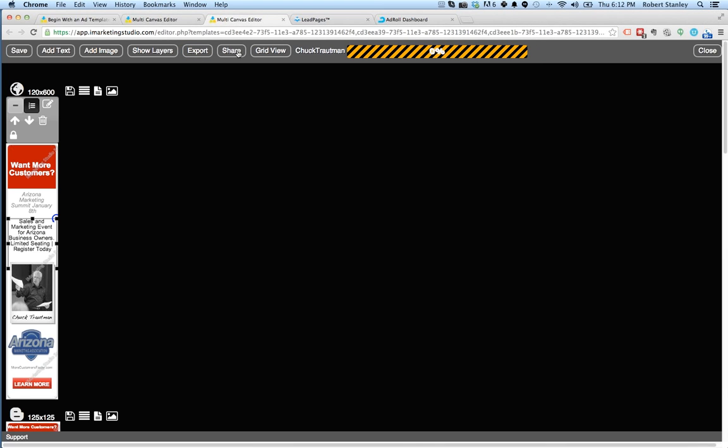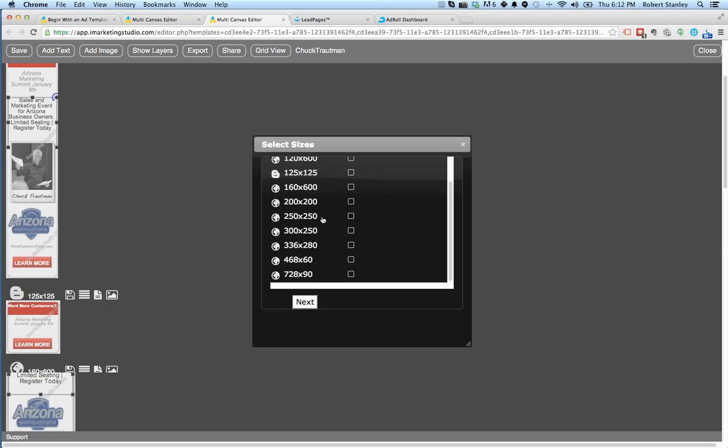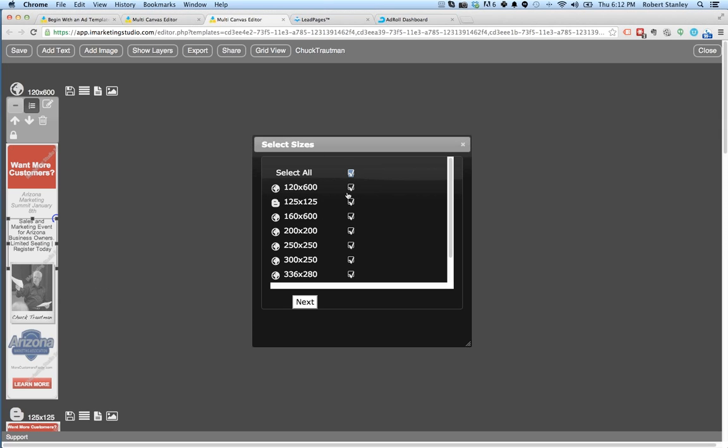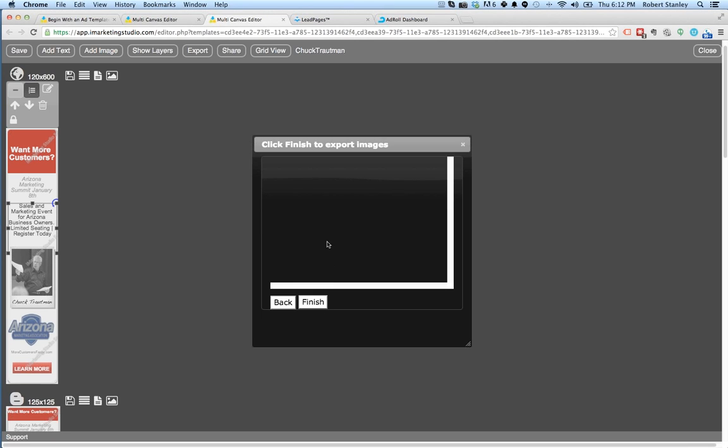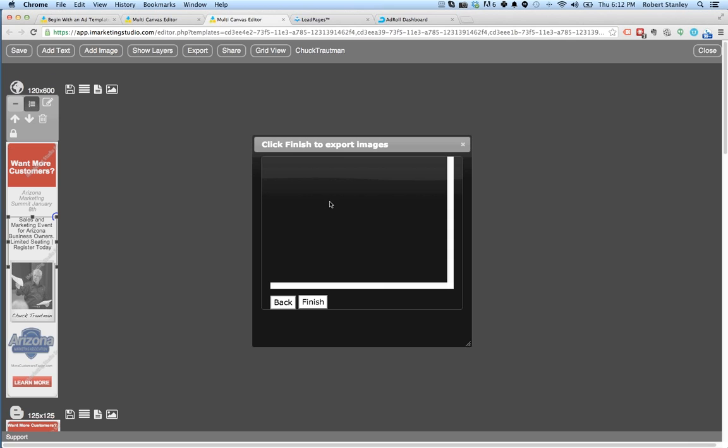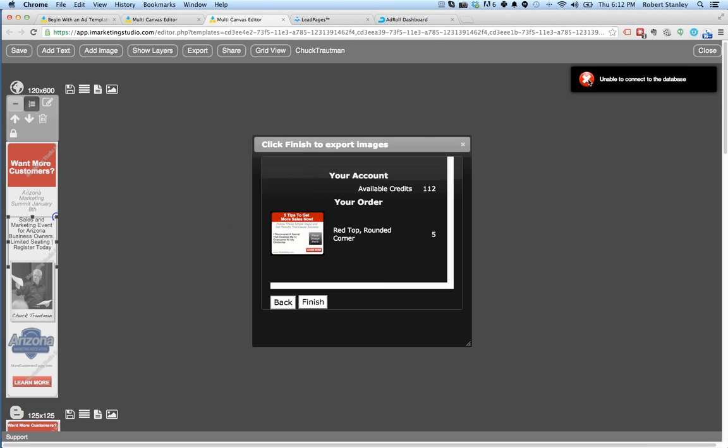It's running a little slow, but I think that's because of GoToWebinar. So the good news is that I've actually already exported these things. So here it goes. If you want to export all of them, you hit select all, hit next. If you want JPEG or PNG, hit next, and then hit finish, and it's going to create a little download link that you can pull the files down with, and it's going to be in a zip file. So yeah, I can't connect to the database, I think, because I've got GoToWebinar running.